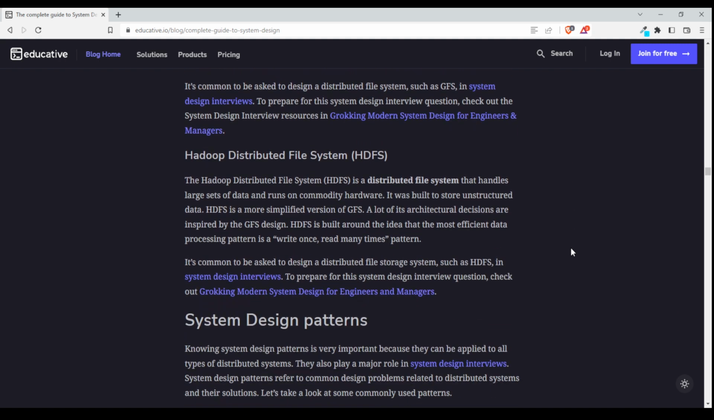Hadoop Distributed File System is a distributed file system that handles large sets of data and runs on commodity hardware. It is built to store unstructured data and simplifies MapReduce. A lot of architecture design is inspired by GFS. HDFS is built around the idea that the most efficient processing pattern is write once, read many times. It's common to be asked to design distributed file storage systems such as HDFS in an interview.